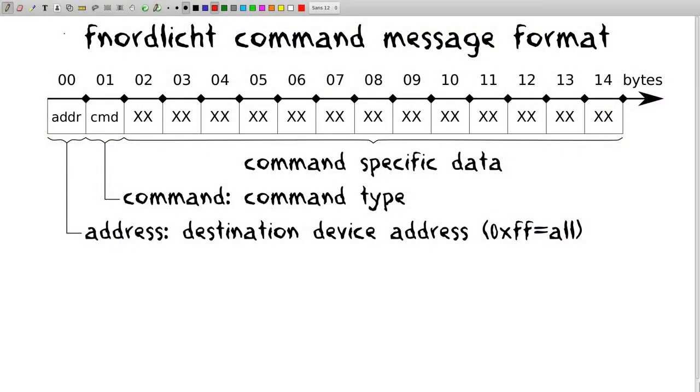This is how the Fnordlicht packets look like. So these are commands. And Fnordlichts are thought to be devices which you chain one after another, and these devices have RGB values. This is why in the beginning there is this address field.